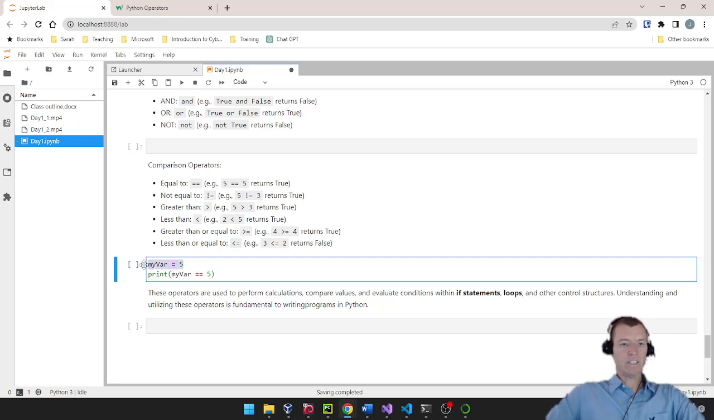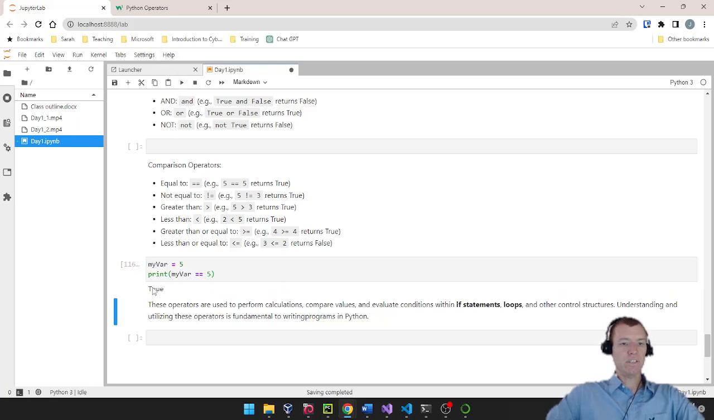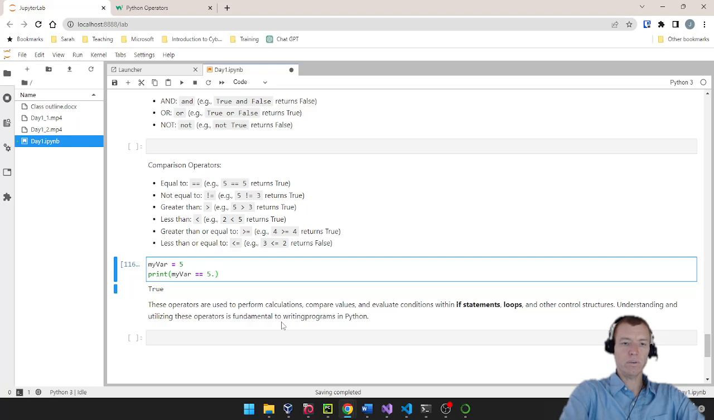So this is an assignment. I'm assigning the value 5 to my var. And then I'm testing, does my var equal 5? And the answer is yes, it does. That's a true statement. What if I said, is my var equal to 5.0? What do we think?